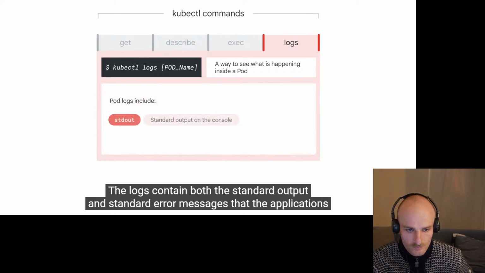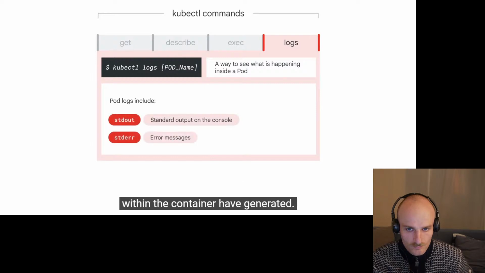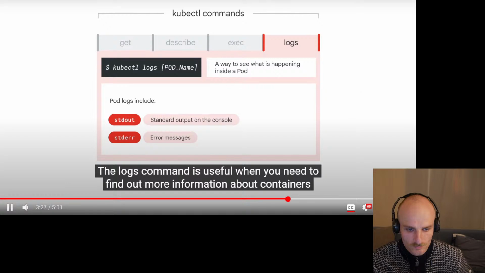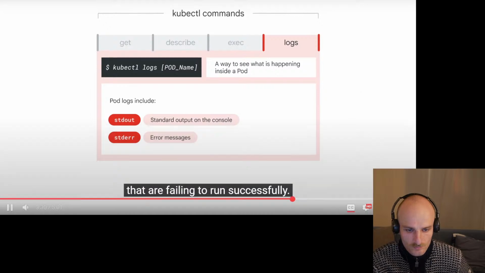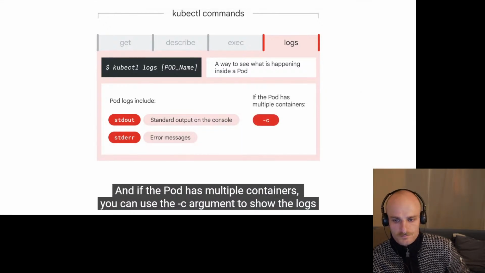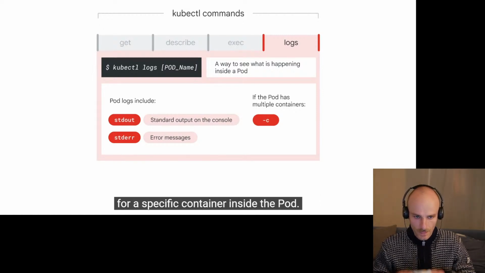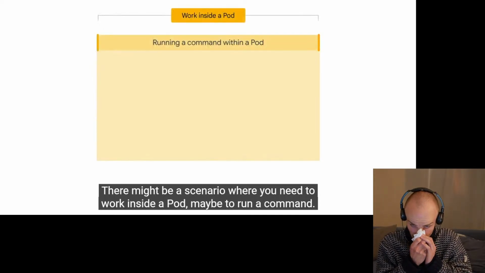The logs contain both the standard output and standard error messages that the applications within the container have generated. The logs command is useful to output and find out more information about containers that are failing to run successfully. And if the pod has multiple containers, you can use the -c argument to show the logs for a specific container inside the pod.